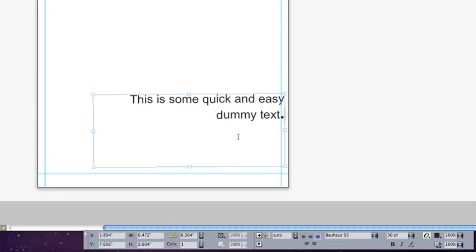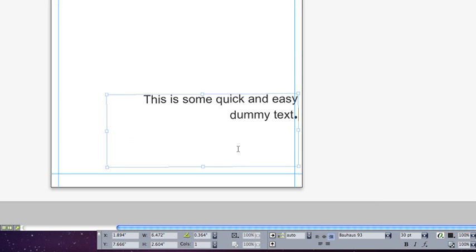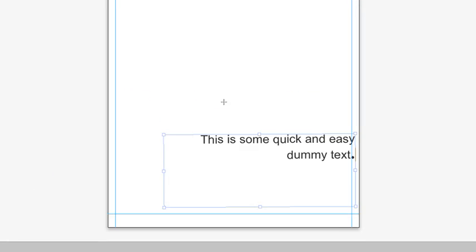So that's how you would choose the text box from here. The next tool that we'll learn is probably how to manipulate a photograph from the document that you've created.